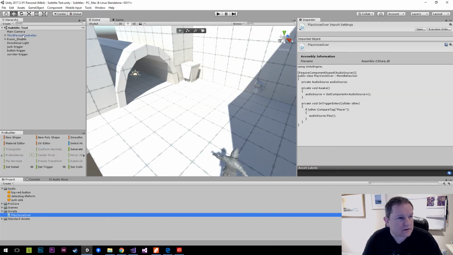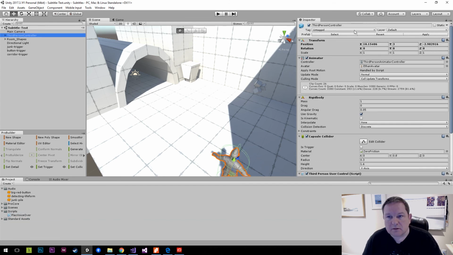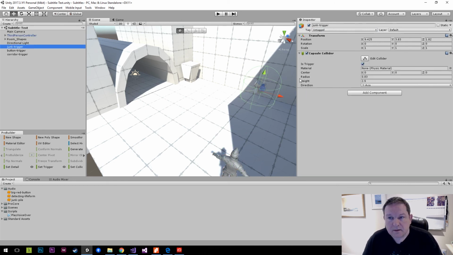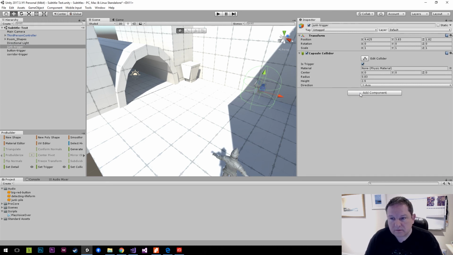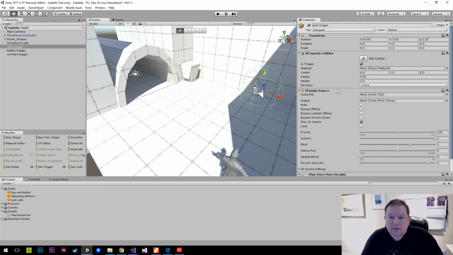So we have to make sure that our third person controller is marked as being player. So we're going to choose player here, and that should come up and fix that up as player. Okay, so that's player. So if I go to the junk trigger and I add that play voiceover, you'll see that it adds the audio source already.